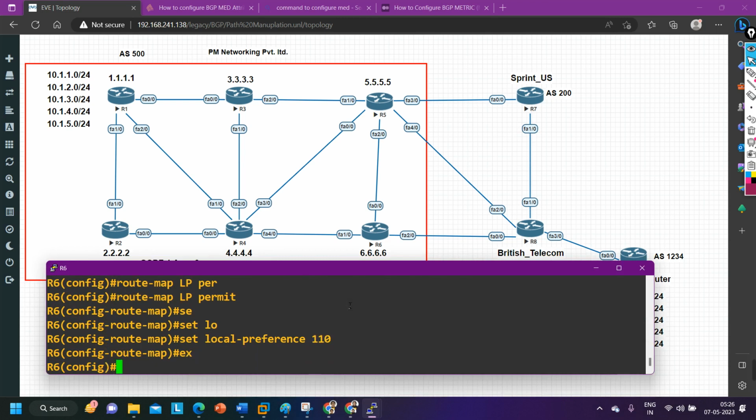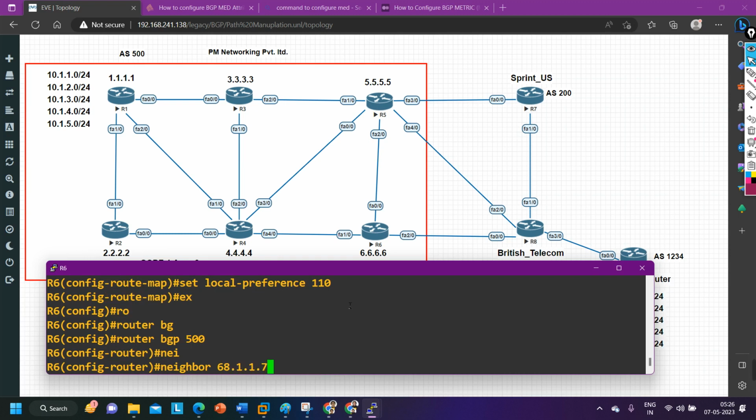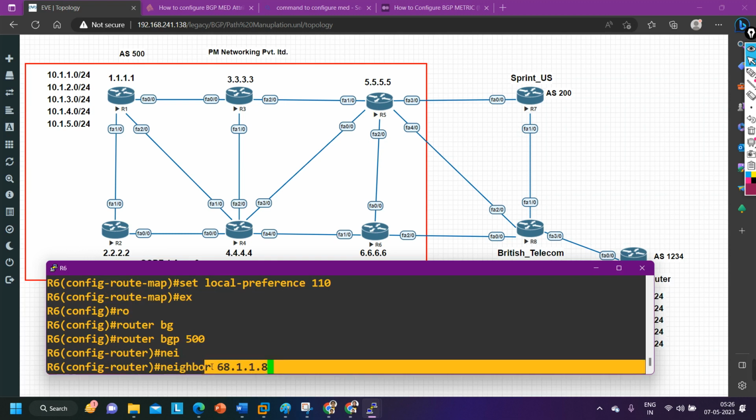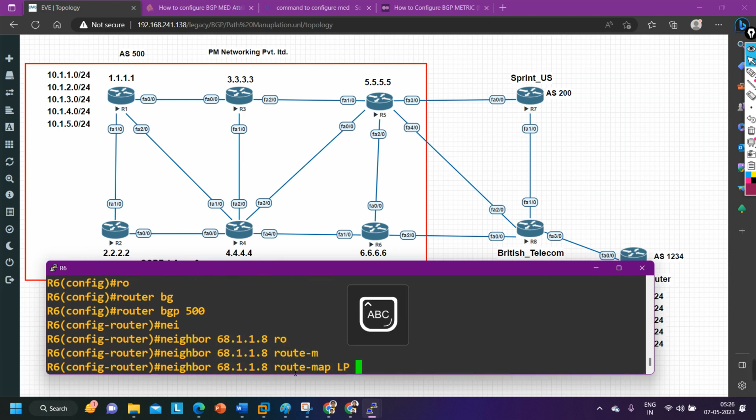Now I am going to use this route map with BGP. So router BGP 500 and your neighbor is 68.1.1.8. This is the neighbor router ID of router 6. This is the IP address which is running on router 8, which is connected with router number 6. And I am going to use the route map. The name is LP, and in which direction do you want to use it? In the direction that whenever you receive any update message from the British Telecom router, you will use this route map.